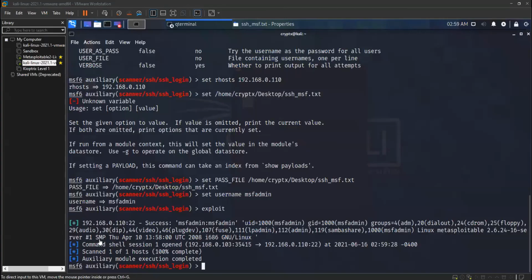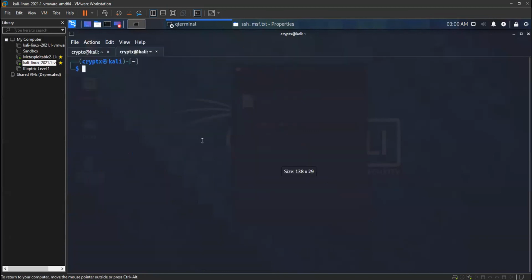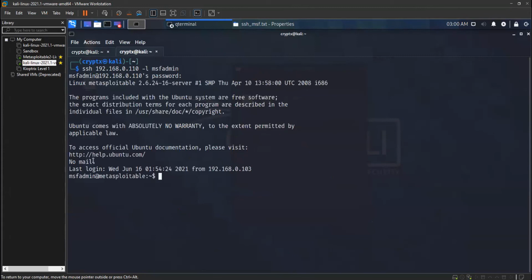Yep. So it says here it got a success with msfadmin. We gained access to this. So we know the password is msfadmin. Now we can do a simple login by SSH to the IP 192.168.0.110, specifying the username we found right now, msfadmin. Now it is asking for the password. We know that it is msfadmin. So now we've gained access to the Metasploitable.